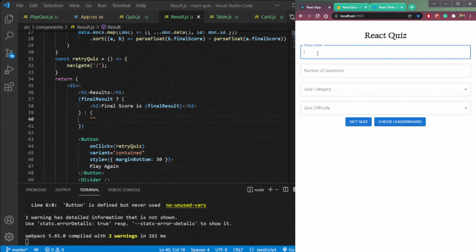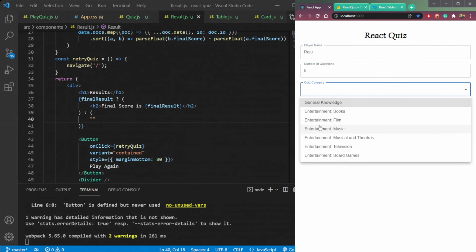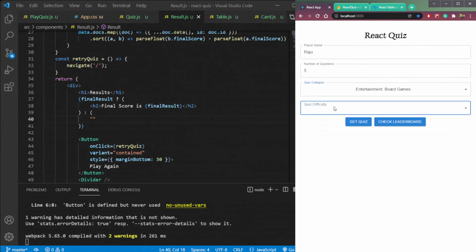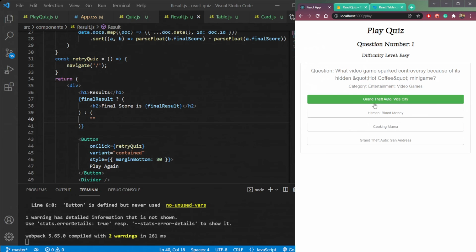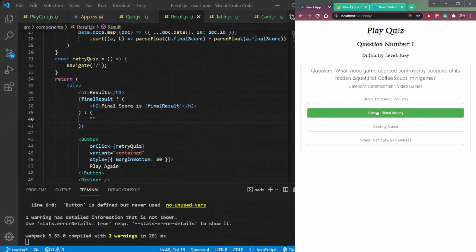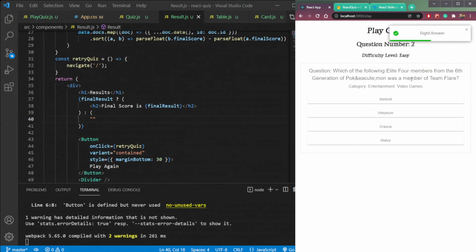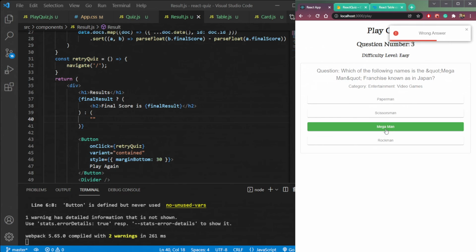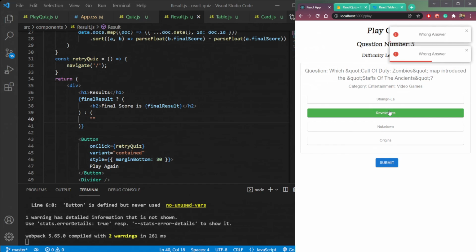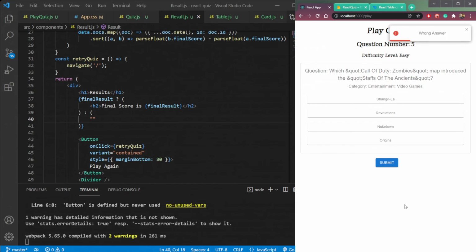Enter the name, let's say Raju. 5 questions, category, let's say anything. Board games, difficulty as easy. Get quiz. What is the... I think it's G's. I don't know. Sangrila. Now let's submit the quiz.